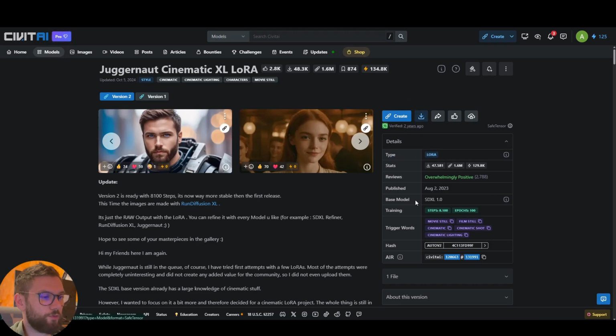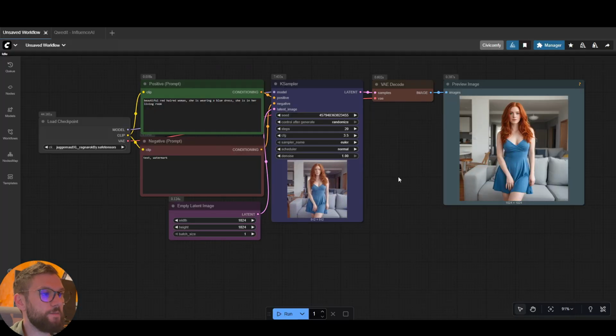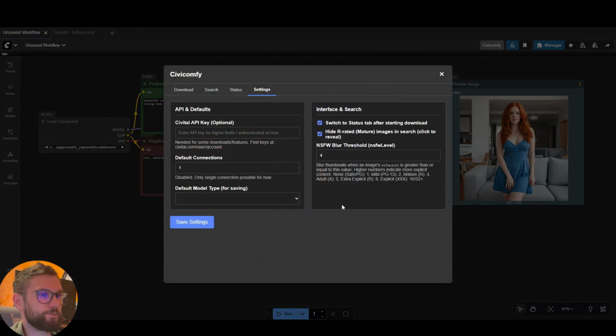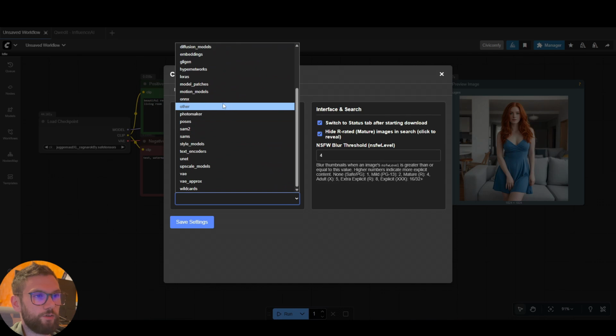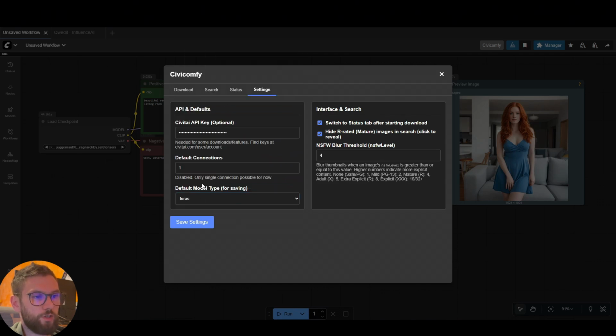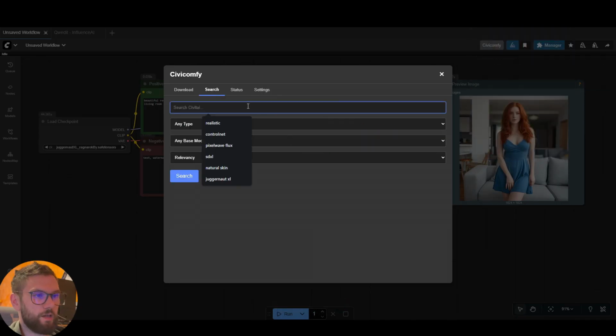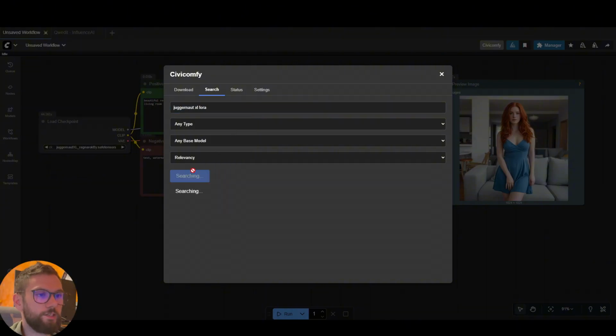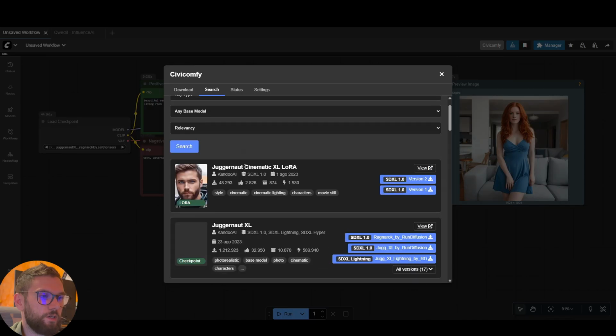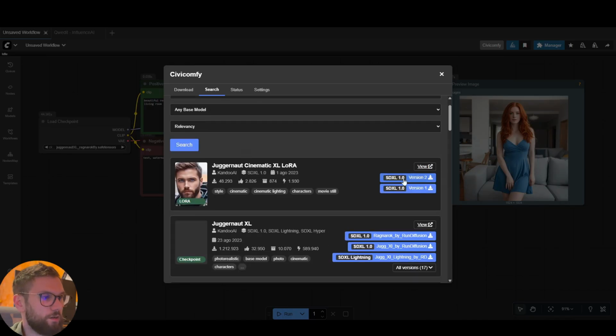If you don't want to download it from here, you can go inside your ComfyUI, into Manager, into CivitAI, and insert your API key. So I'll do it really quickly. You put your API key. Here you can also just click for LoRAs, so the default model type for saving is LoRAs. I save it, and in the search, I can go with Juggernaut XL LoRAs, for example, and search. As you can see, I'm getting the same one. So if I want to download it, I can download it directly from here.